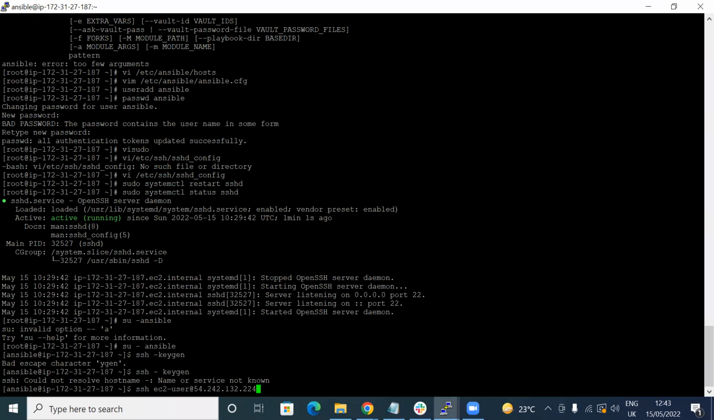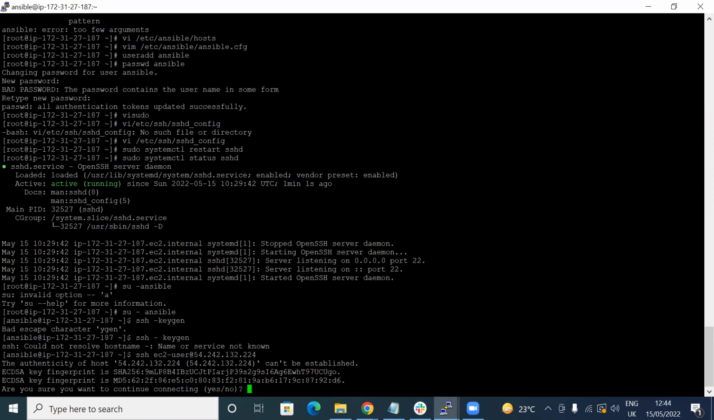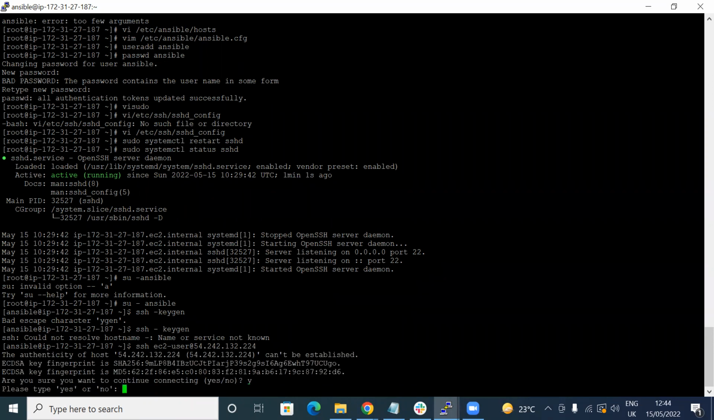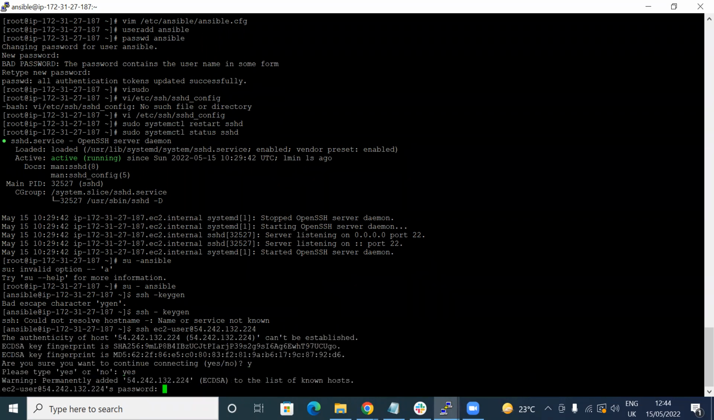Enter. It shows the authenticity cannot be established. You write yes. Okay, complete yes. Try yes. Now again, you are in that server, right? Yeah. So you are able to SSH.